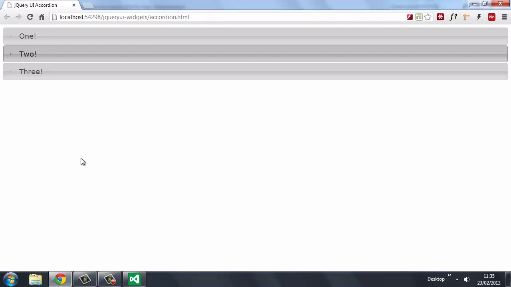The event option is used to specify the event that triggers showing a panel. It's set to click by default, so if we wanted, we could change it to mouseover, and then the panels would open as soon as the pointer moved onto a heading without the heading having to be clicked.